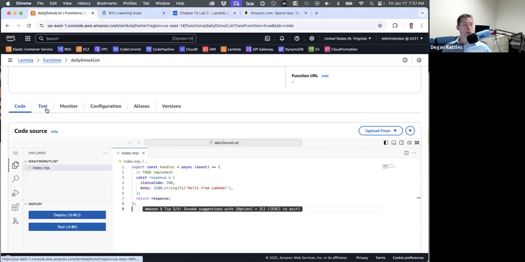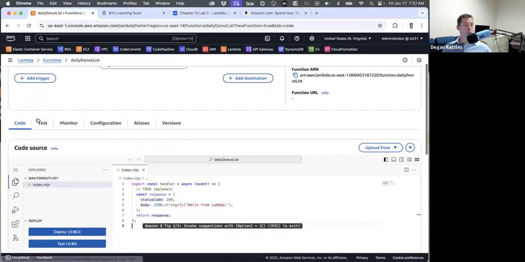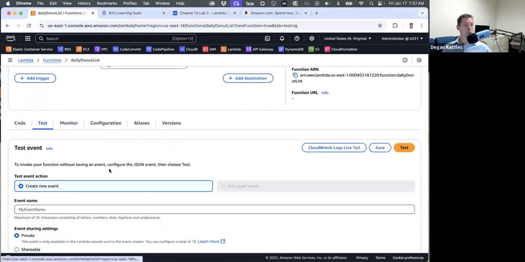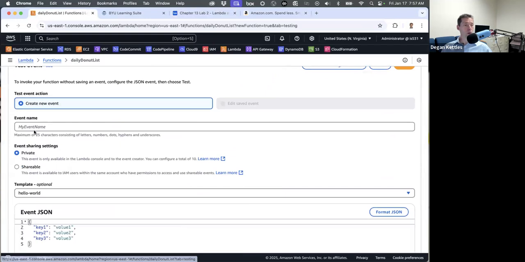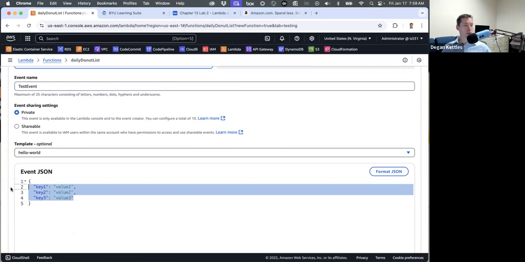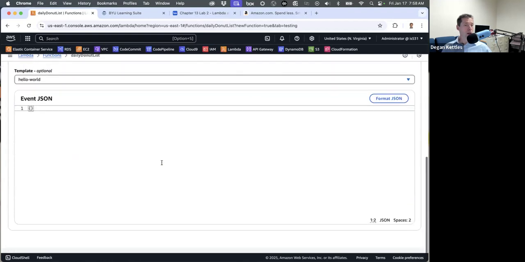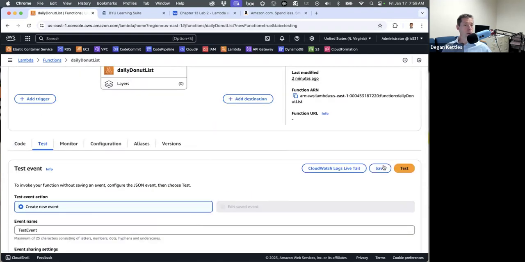So here are a bunch of things that we can do related to our function. So we'll leave our code as it is. We'll come over here and we'll create a new event. We will call it test event, and we will delete the stuff in there. Not that it matters all that much, but it's essentially going to be empty. And then we will find save somewhere.